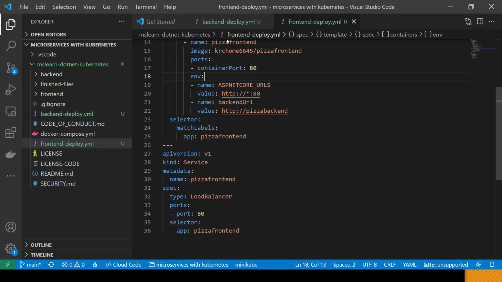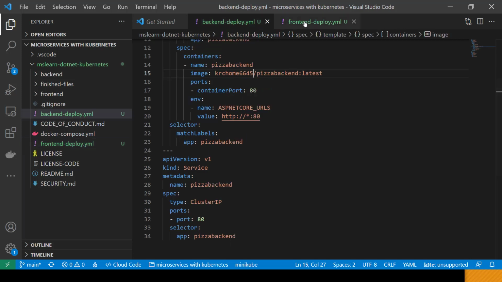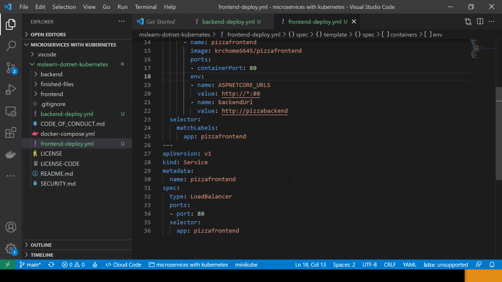That is the difference. Cluster IP means within the Kubernetes cluster, it will be visible from one service to the other, but not to the outside world. But here we can view it by browsing to http://localhost. Okay, and then I will deploy with the apply command like we did for the backend.